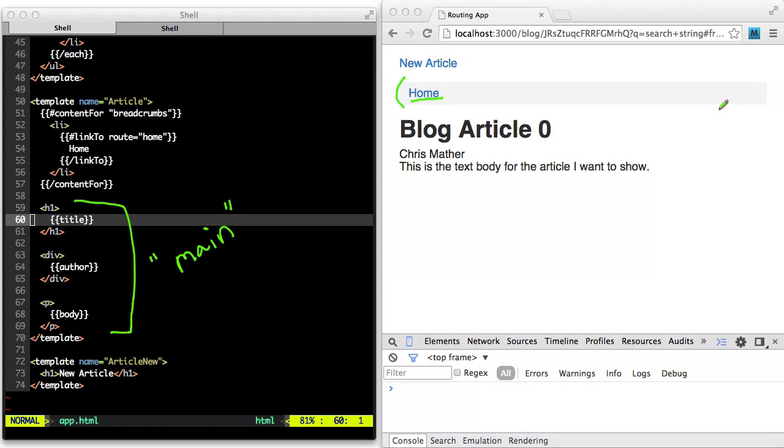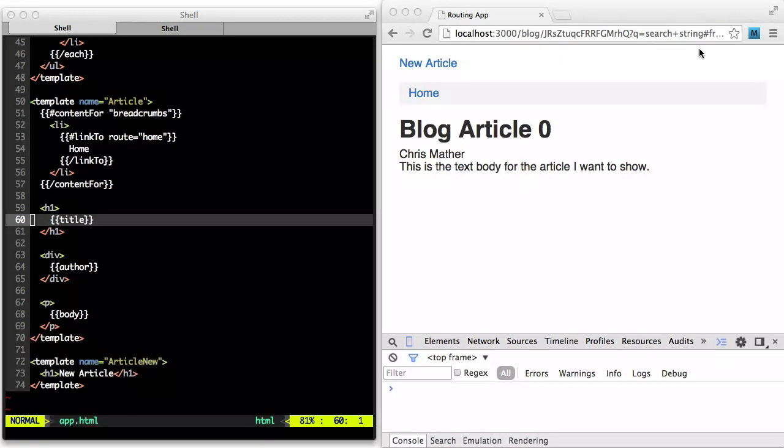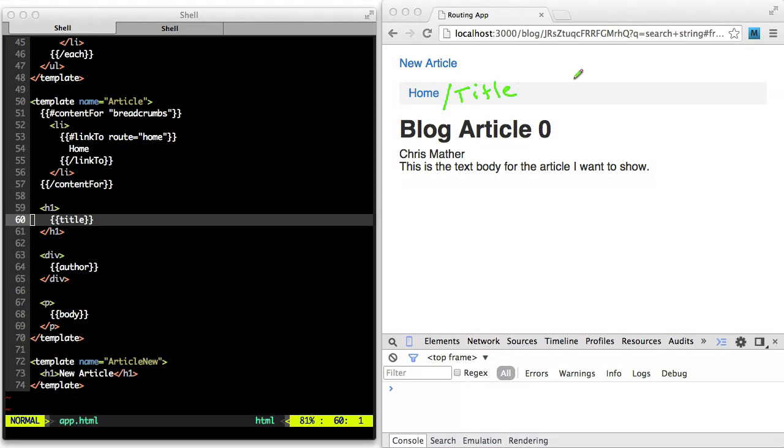It goes into the main area of the page, and then everything else are called named regions, and the name of this particular region that we're putting this content into is called breadcrumbs. But notice we don't have to use a content for main here, just the rest of this HTML automatically goes into that main region. Okay, so now what we want to do is to update the breadcrumbs for this page so that it actually has the blog article title after the home. So we can add another link or list item inside of our content for block.